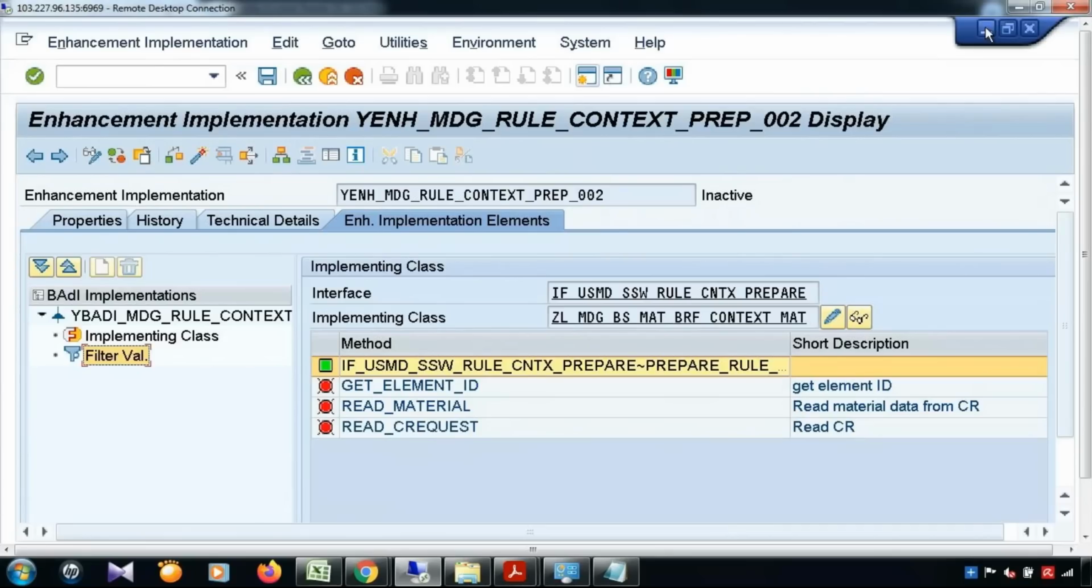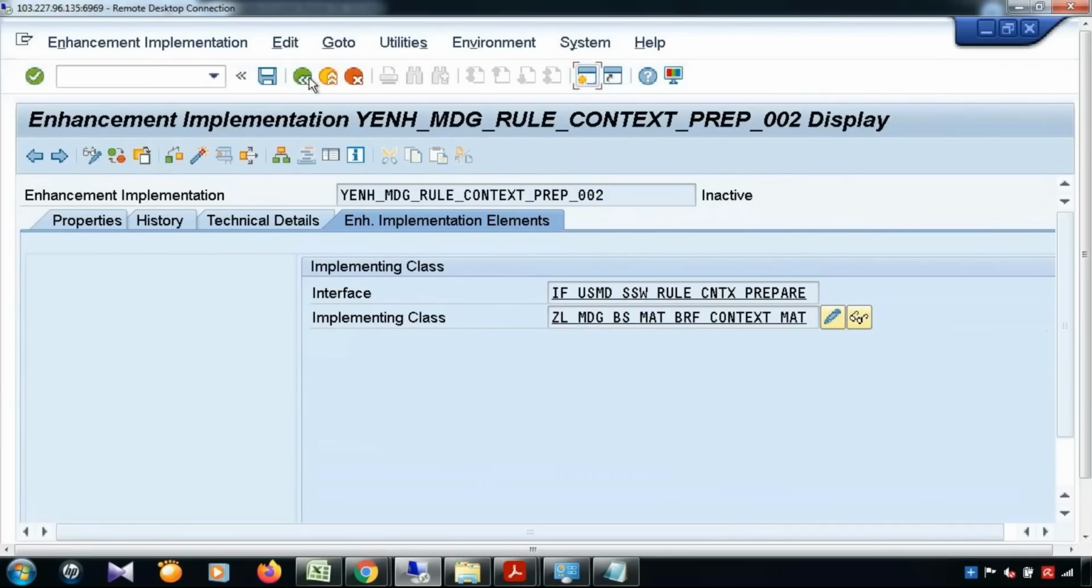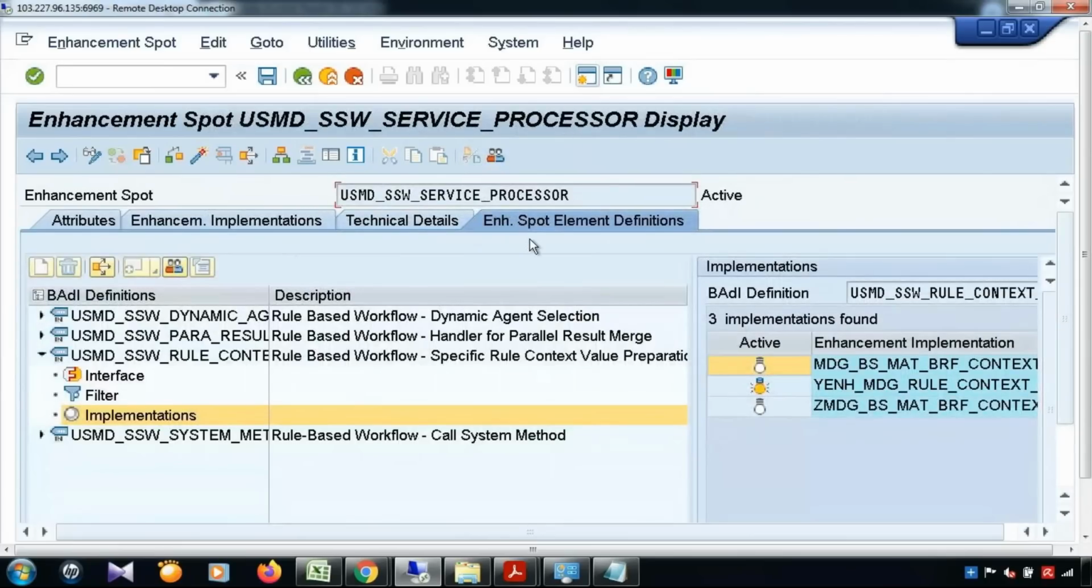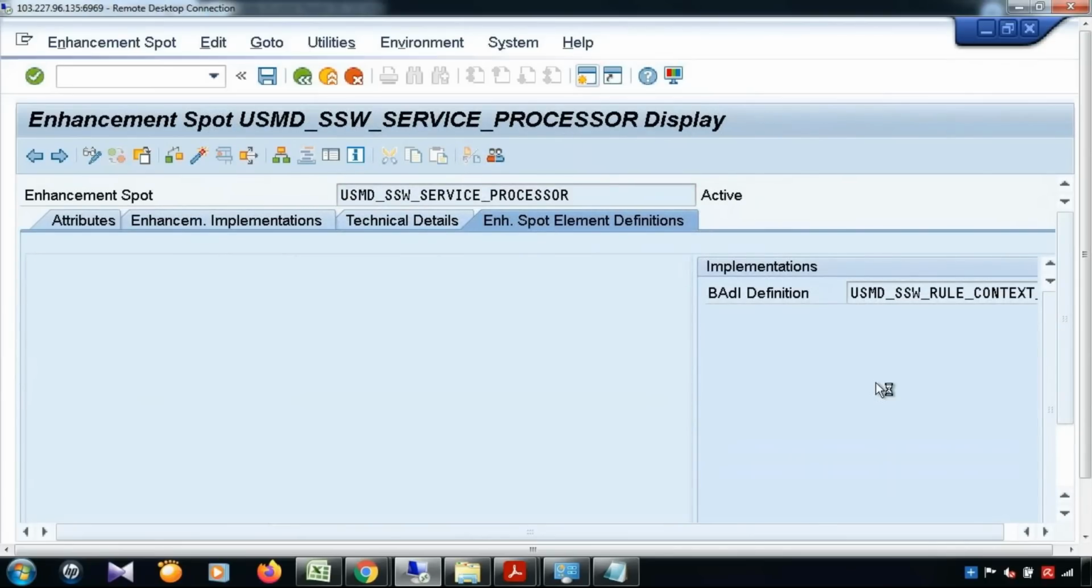Now let's go back to the enhancement which we created. So this is the enhancement which we created.